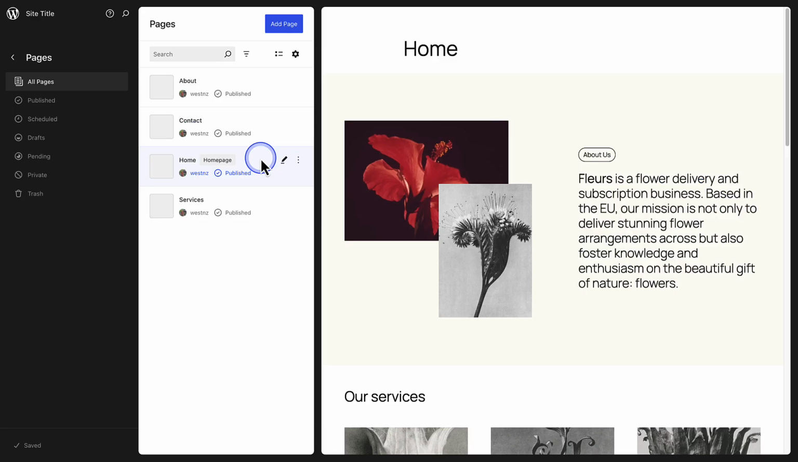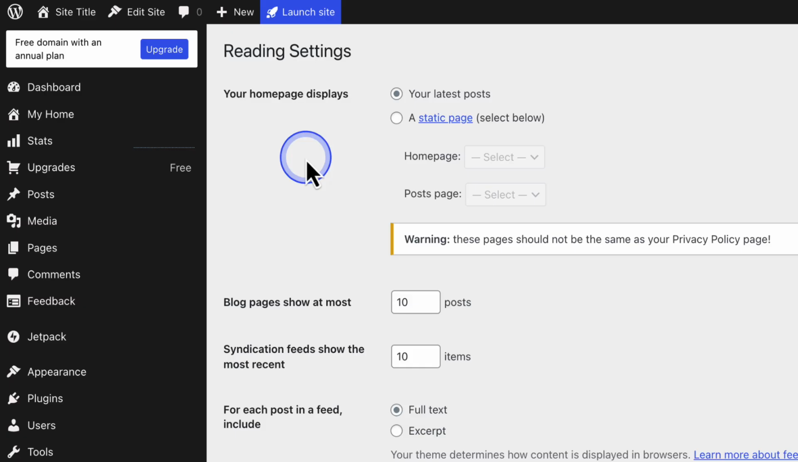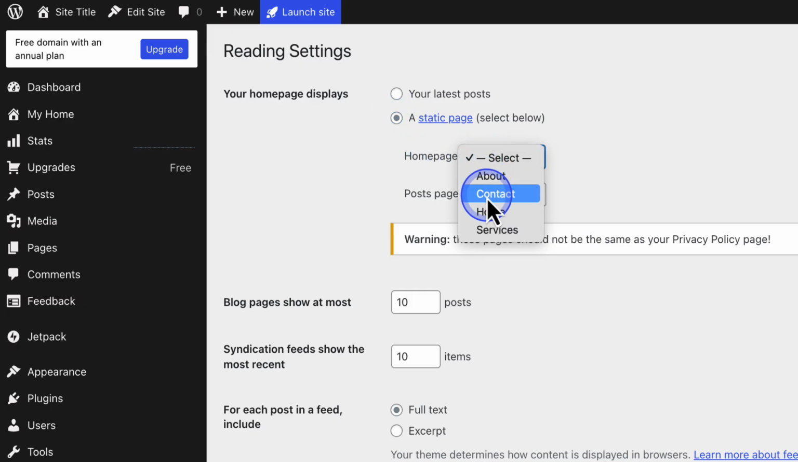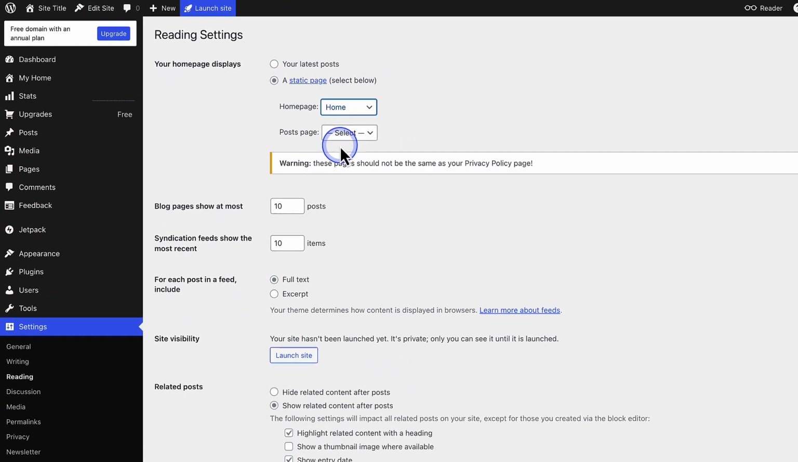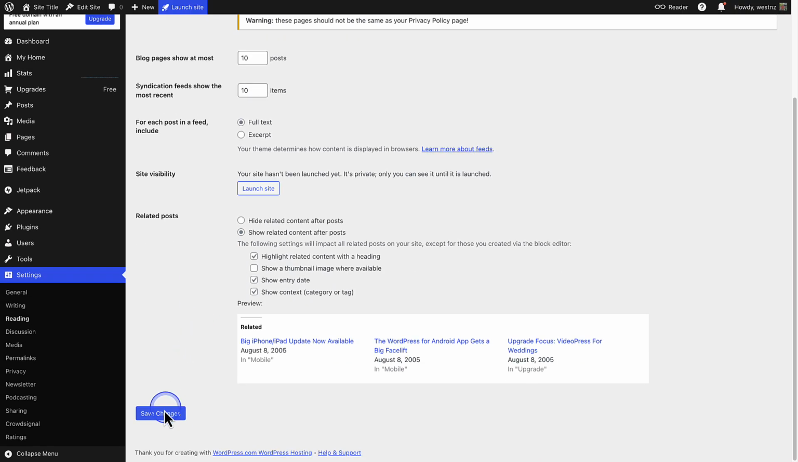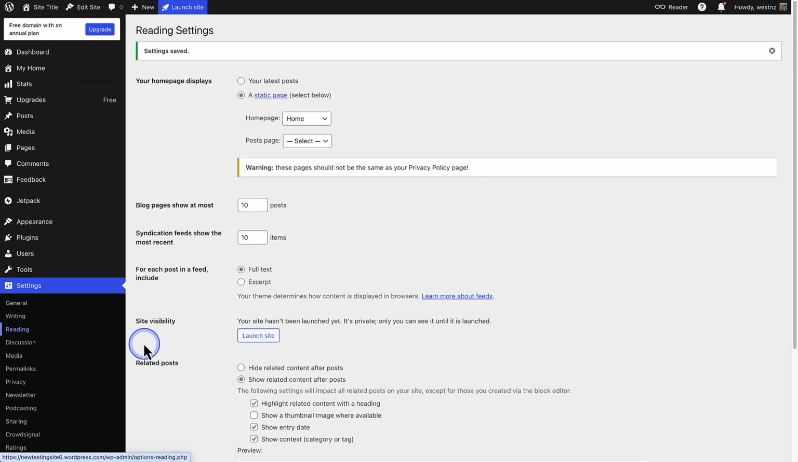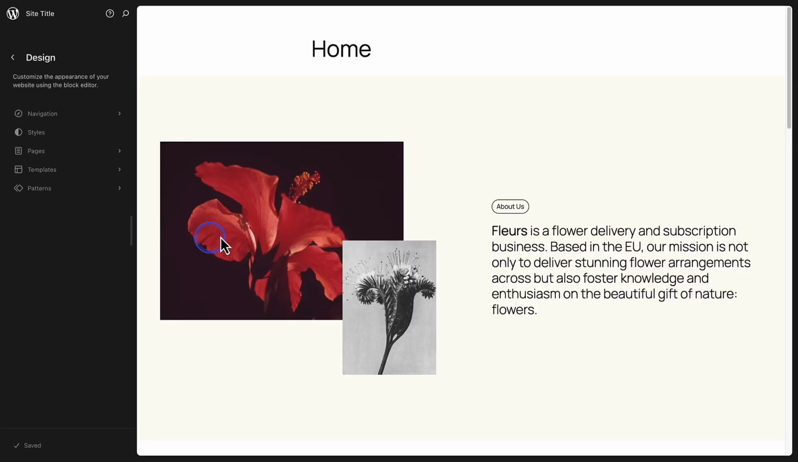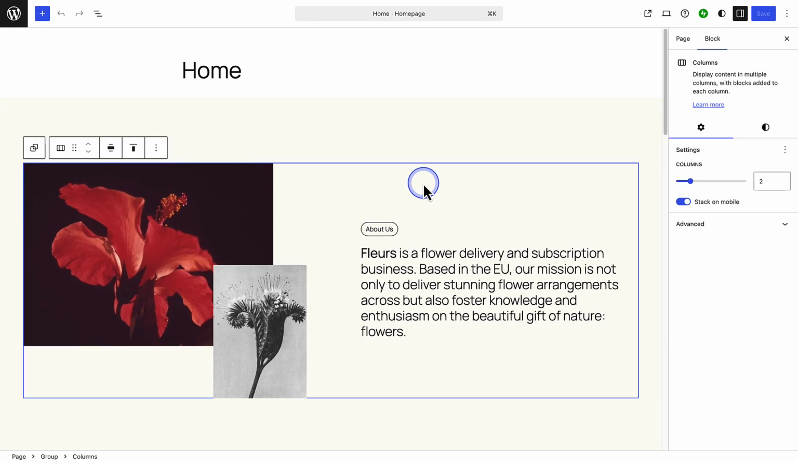But if you have created your own homepage and added all your content there, you will have to change your homepage display setting to static page and set the page you created as your homepage. And then save your changes. Then we can return to Appearance and click Editor. And then modify our homepage.